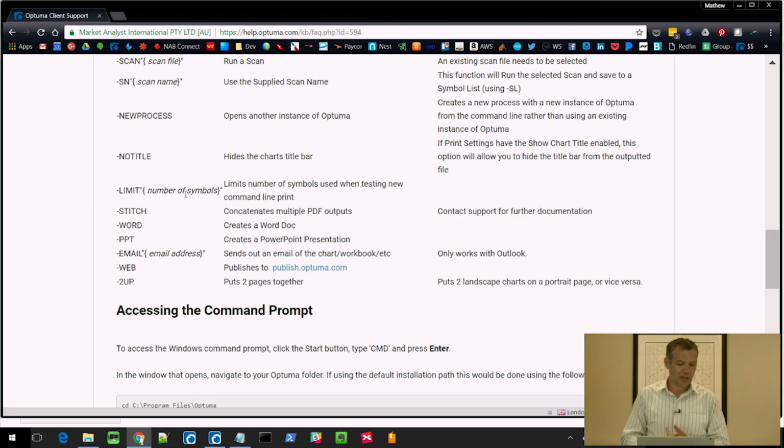And 2UP is a way that you can put 2 pages together. So if I've got 500 charts that I'm going to be putting out, what I can do is say, well, they're all going to be individual charts, but instead of having them all as landscape, I want to have these ones as 2 landscape charts on a portrait page. And so I can do that one as well.